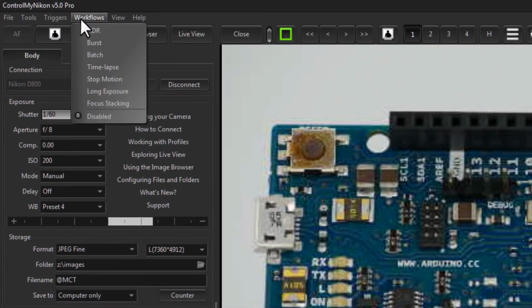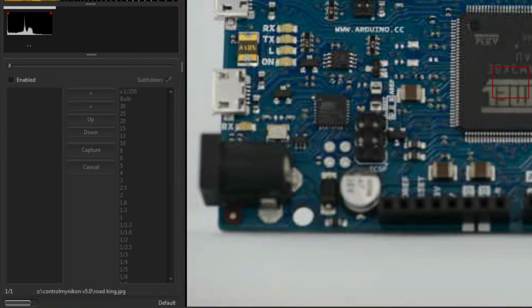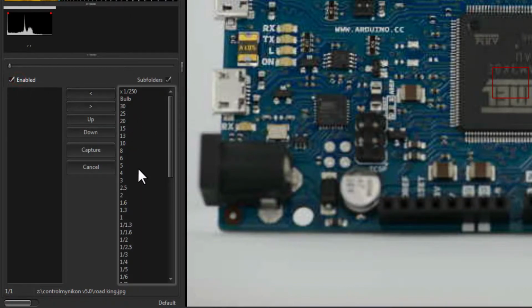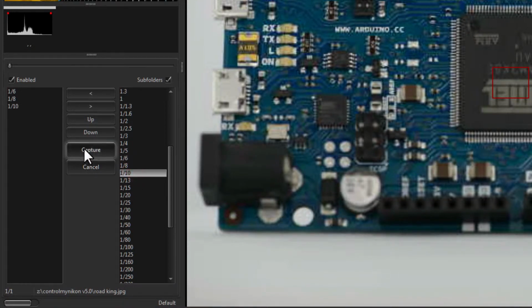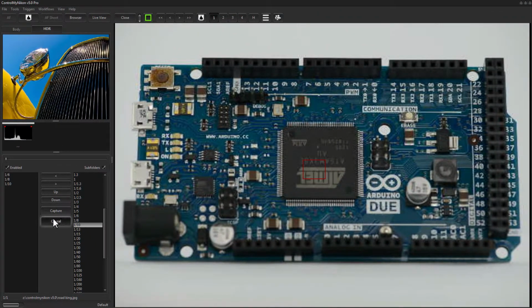Now some other ways to trigger the shutter are over here in HDR, and this is where you can set up a sequence of captures. And I'll just capture it here. I'm not too sure if these are good shutter speeds. It's probably going to be very dark.